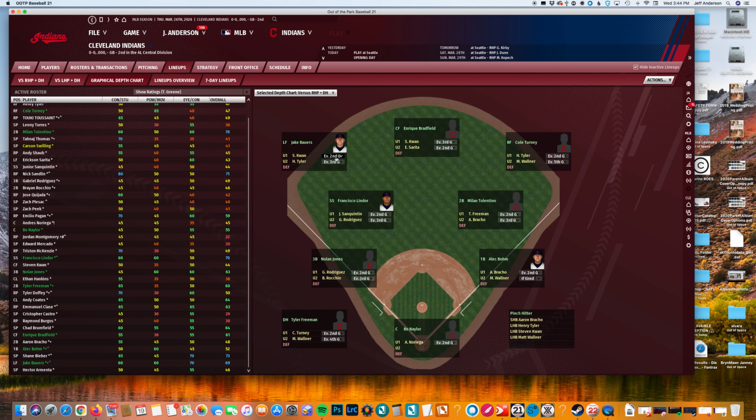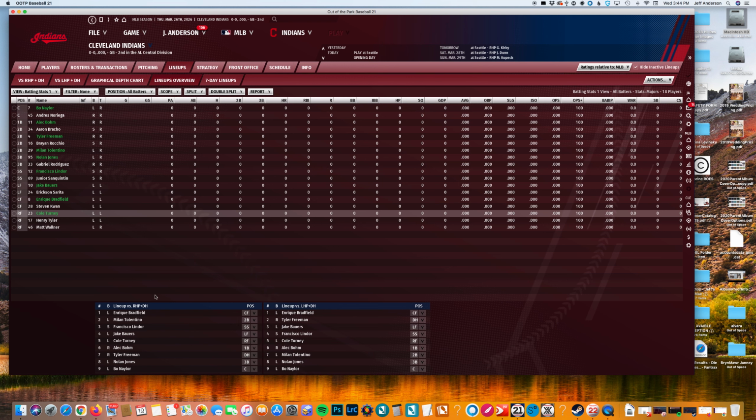This is spring training, so this will not be the same setup I have for how often these guys are playing, the backups are playing for the regular season. Pinch hitters, and so on. You can just click through, but basically it's a click and drag type thing. And then when you go into lineups, you go into lineups overview. Now you can click and drag these guys as you wish.